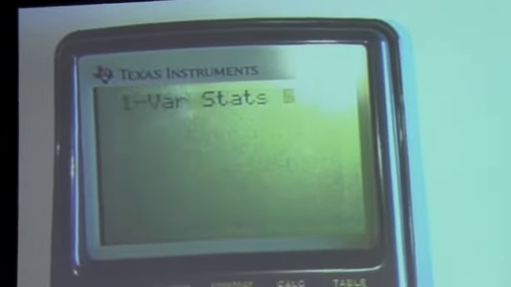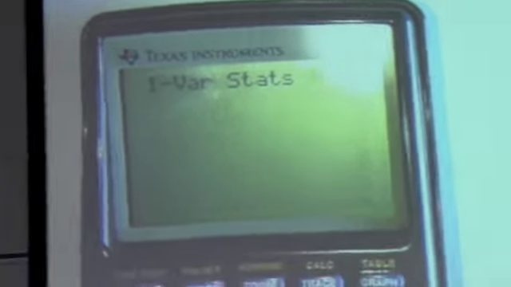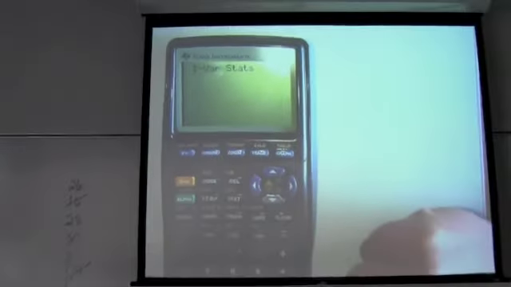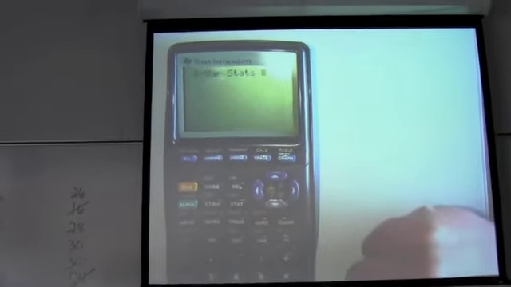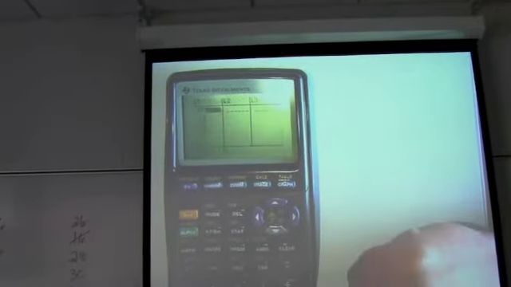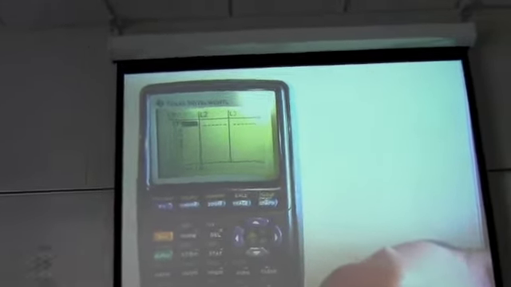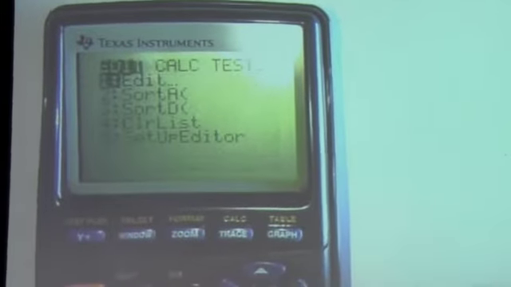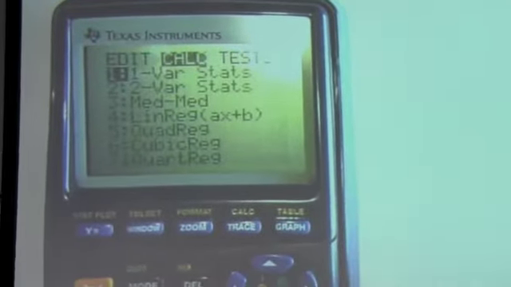So I'm going to hit enter here. And now it says, okay, you want to calculate 1 variable statistics from which list? So I could go back and double check for myself. When I edited, I was in list 1. So that's the list my stuff is in now. So I'm going to stat, calculate my 1 variable statistics, and I have 2 sets of them now.